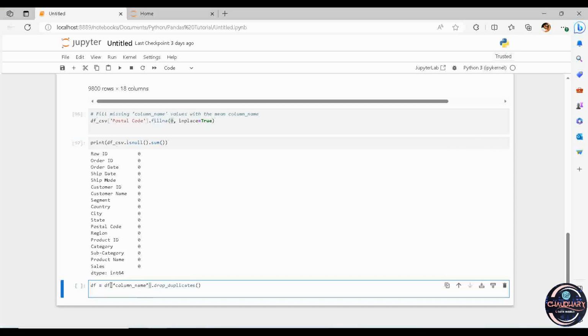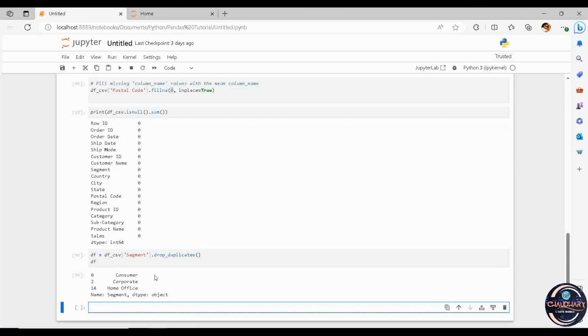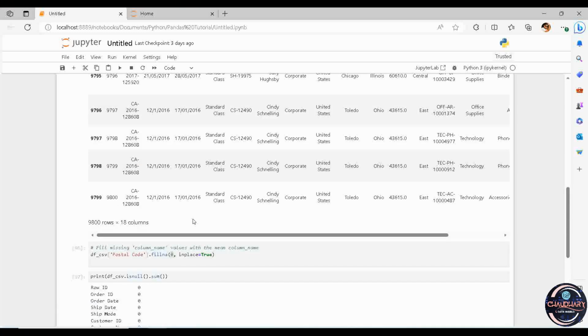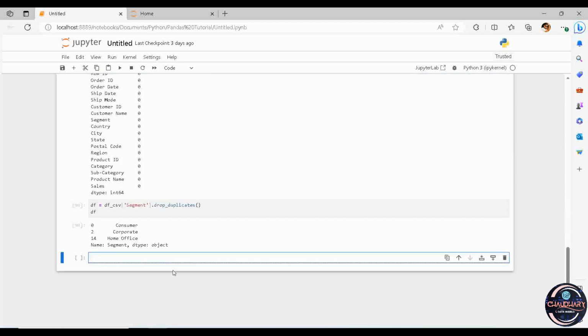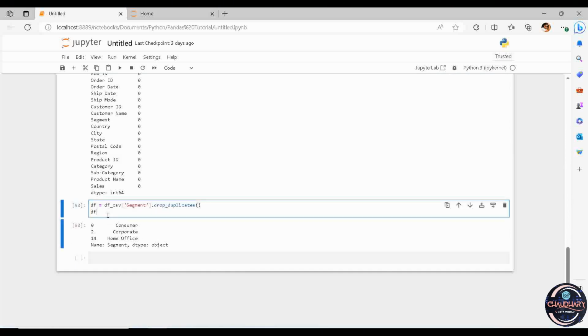Now for this df_csv, in place of the column, we are going to take the segment column. There are basically 3 segments in our segment column, but they are duplicated multiple times. We will see if the duplicates have been removed or not. You can see in this segment column there are multiple consumer and multiple corporate entries. Now after removing duplicates, you can see there are only 3 values inside this data frame, correct? This is how you can remove the duplicates.